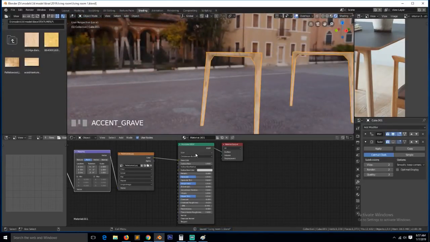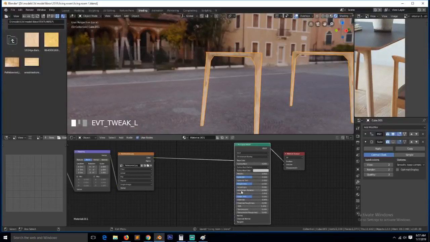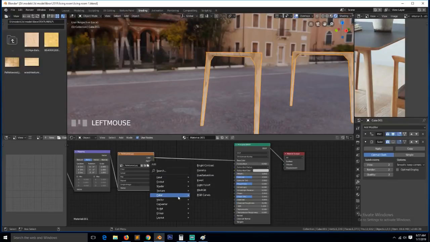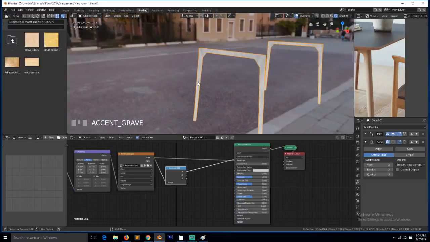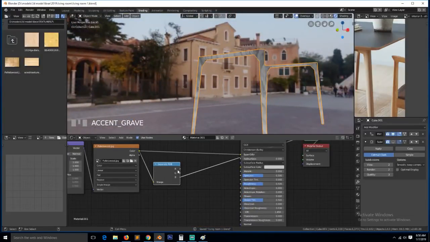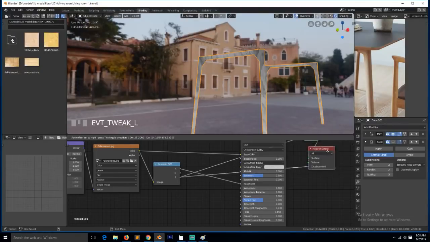I'm going to be using only one texture for all the maps here. So I will separate the color from here. So go under vector, separate RGB, bring this image here, and if we preview this, you can see that's the red channel, green channel, and then the blue channel. So we can use the red channel for the roughness, and then the blue channel for the displacement.